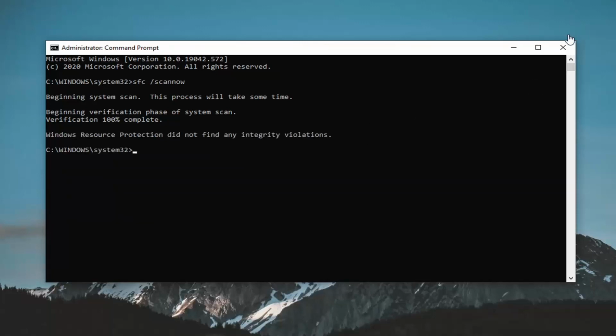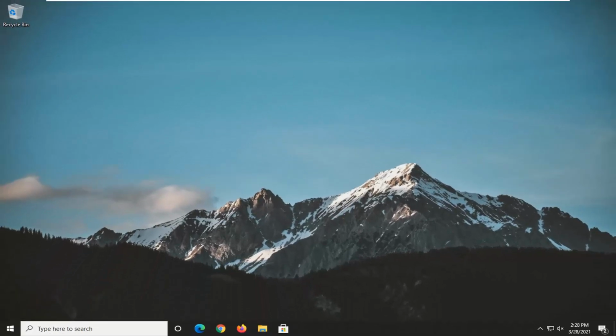Okay, there you go, guys. Again, restart your computer once that's done. Hopefully, that should have been able to resolve the problem.